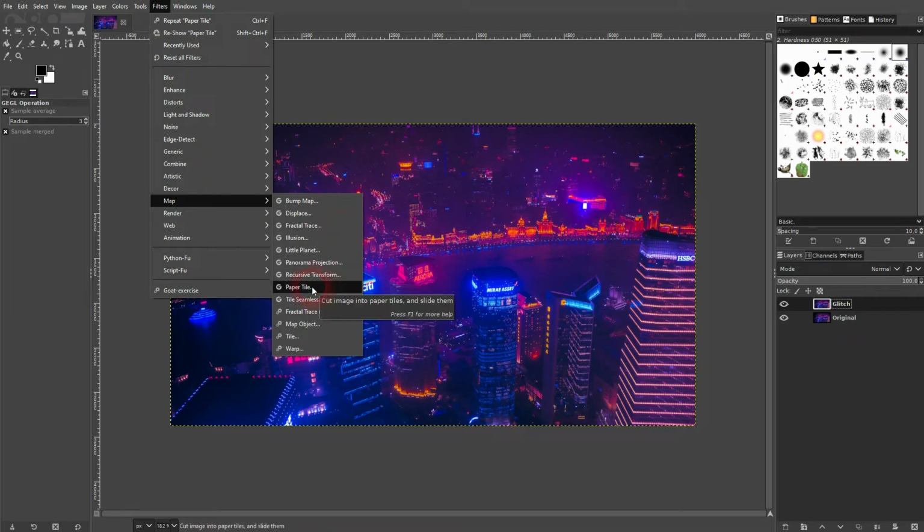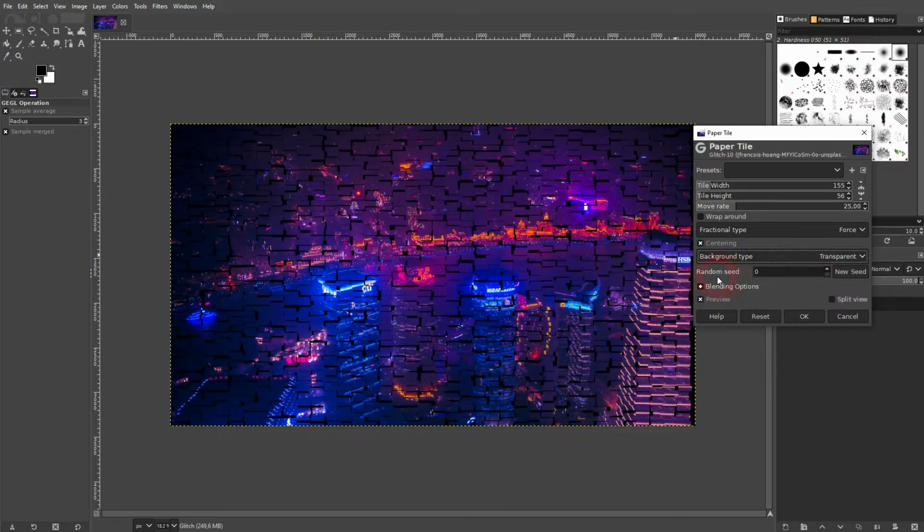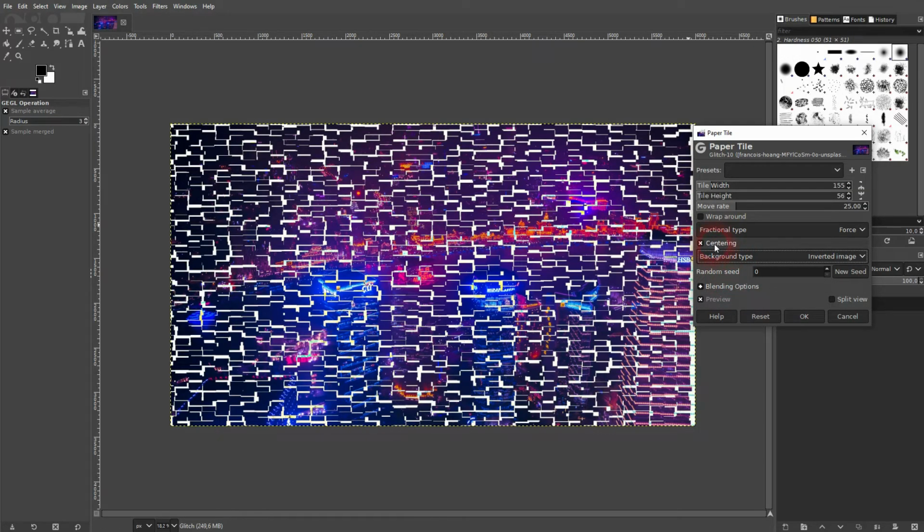We go to filters, map, and there's the paper tile function. Check the preview and you'll have this effect. And if you use this drop down for background type, you can change it to image, which is what we're going to use later on. But for now, I'll keep it colored. Let me use a white color so that you can see it properly.